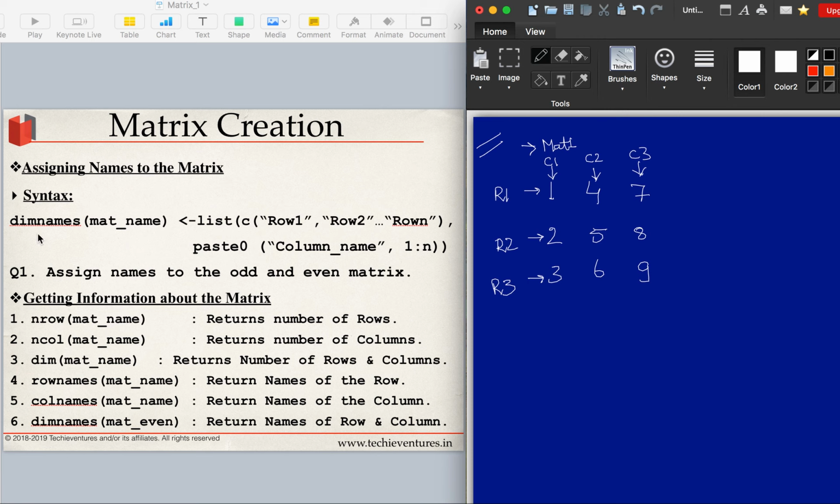I have specified the syntax here, and I'll explain it to you, which is pretty easy. In order to assign the names, we are basically assigning names to rows and columns, which is nothing but the dimension of the matrix. So we are adding names to the dimension of the matrix. So we will use the function called dimnames. Dimnames stands for dimension names. So we are going to give dimension names to the matrix, right?